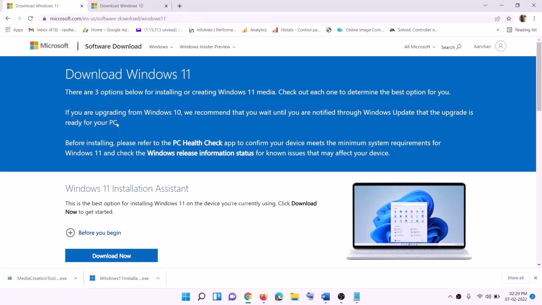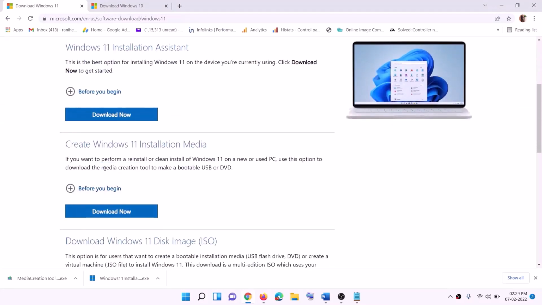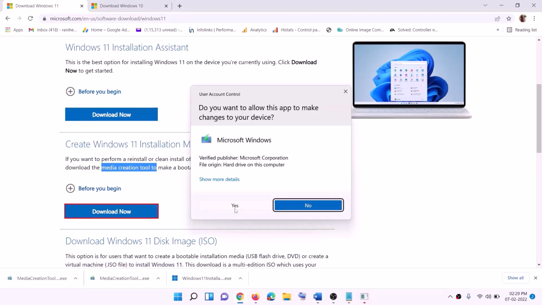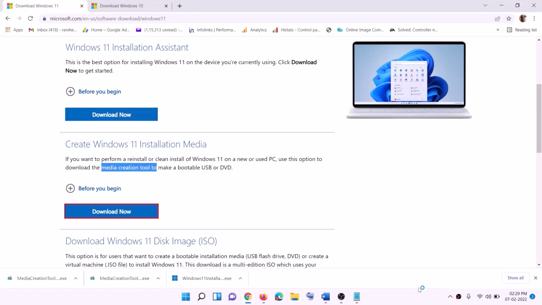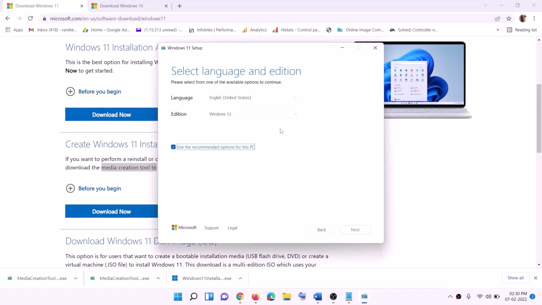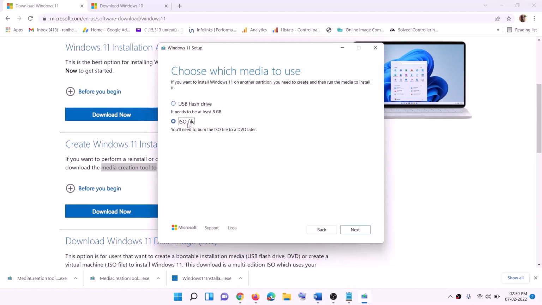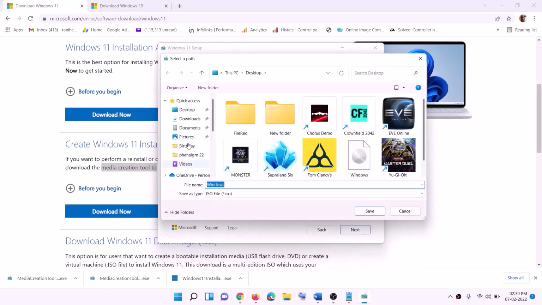Now for Windows 11 users, go to this website. Here also you will find media creation tool. Click on download now and then run this exe file. Click on yes to allow. Now this will load Windows 11 media creation tool. Now click on accept. By default Windows 11 would be selected. Click on next. Select ISO file, then click on next. You can set the location as desktop and then click on save over here.